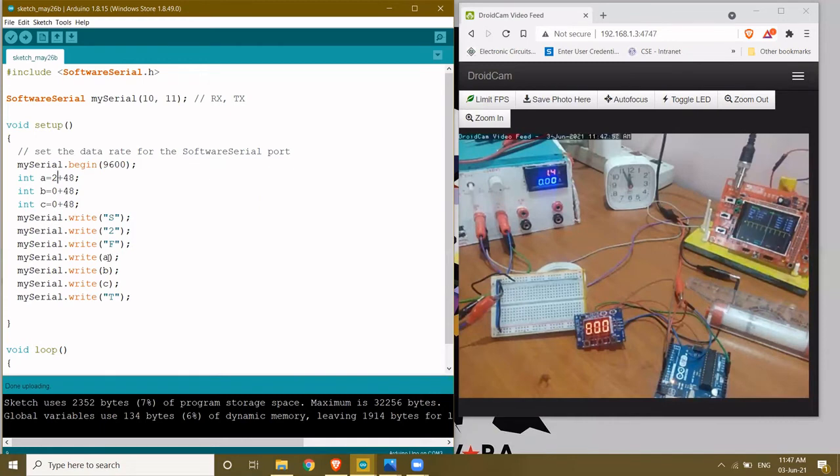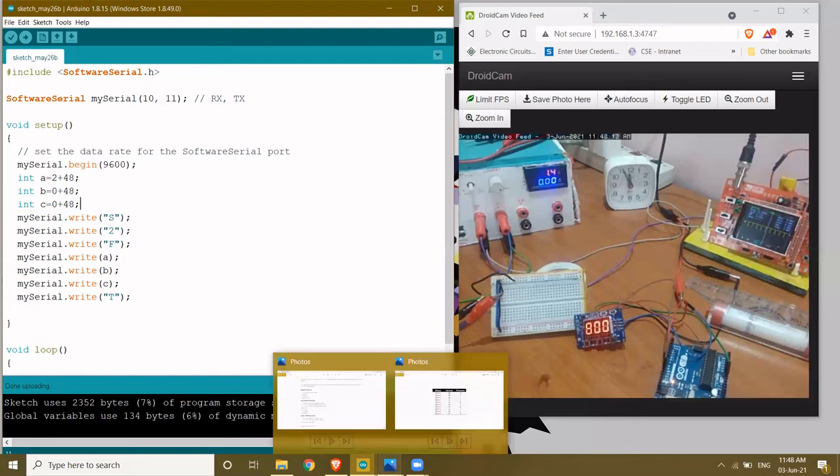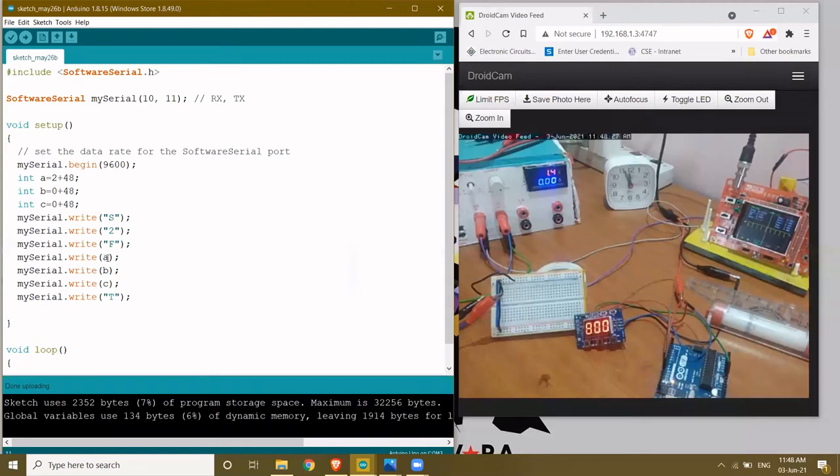But in case you have to vary it with a potentiometer or an encoder, then the variable type should be varying, it's not a constant one. So you have to add 48 to the number you want to send, because in ASCII the numerical values start at decimal 48. So 0 is 48. Whatever number you have, just add 48 and insert the integer here in the write function.